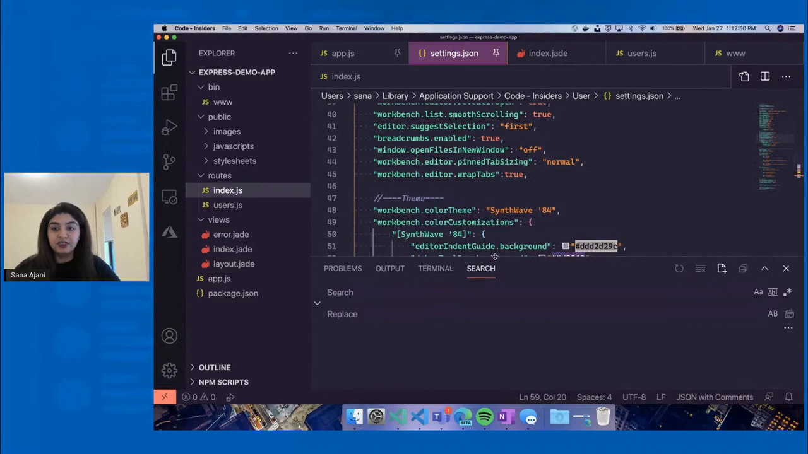And if you mess around with the drag and drop a little bit too much, you can reset everything by using the command reset view locations.